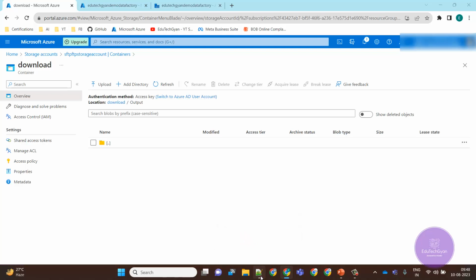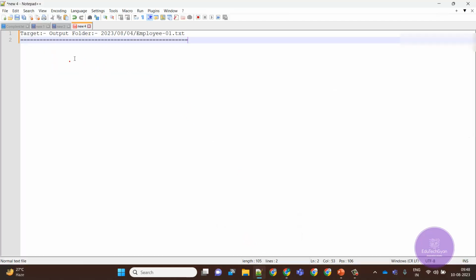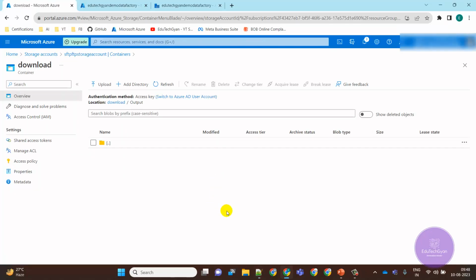I have mentioned what we are going to achieve here in the notepad file. Our file name is employee, and the file's last modified date is 4th of August 2023. So I want this kind of folder structure, like year, month and day, and inside that I want this file. Today we are going to achieve this using ADF, Azure Data Factory. So let's get started. Currently we don't have any file in the output folder, if you can see.